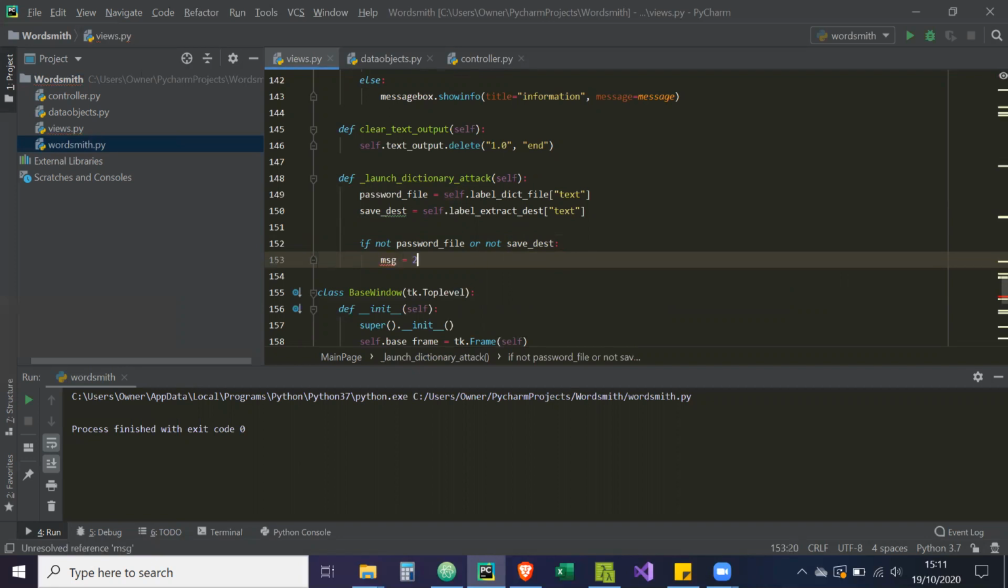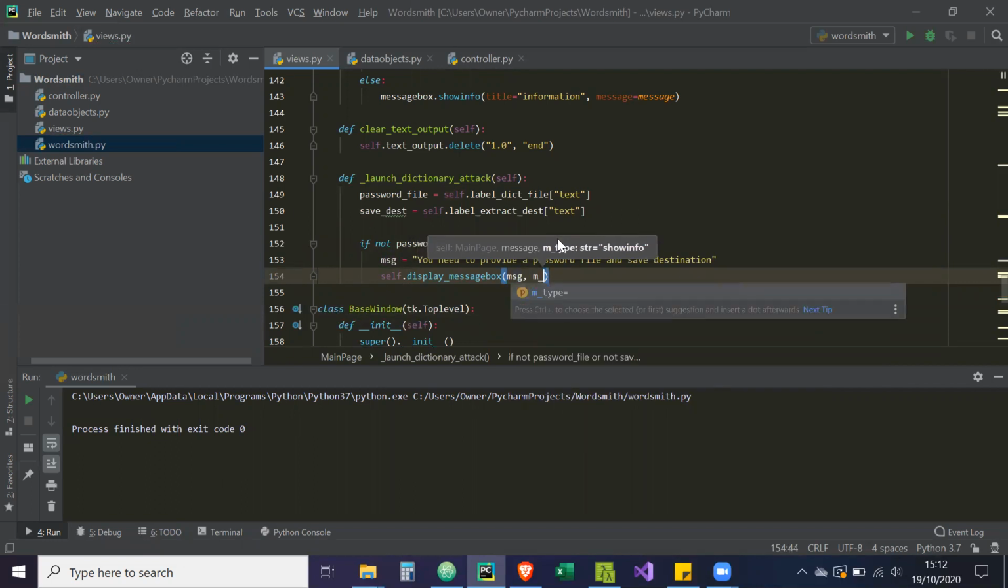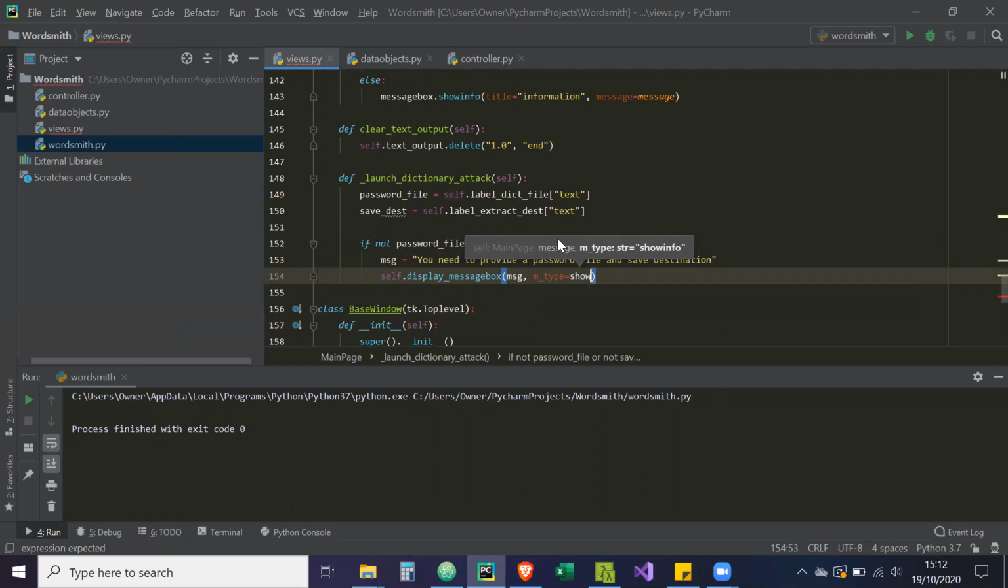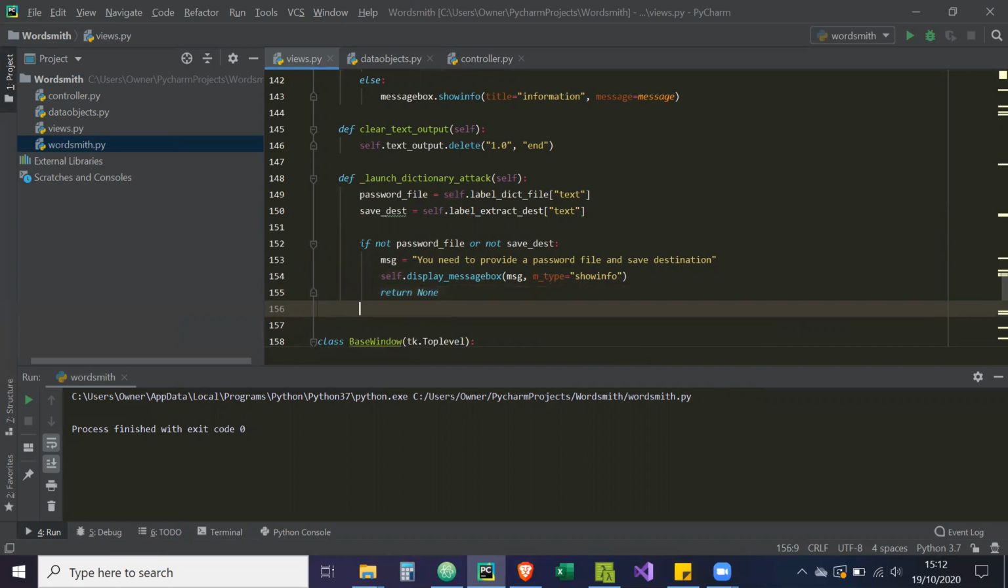So the message is going to equal, you need to provide a password file and save destination. Okay, then self.display_message_box. The message is going to equal our message, and the type, m_type, is going to equal show info. Then it's just going to return None. That means our dictionary attack doesn't do anything, so it's just going to return None.